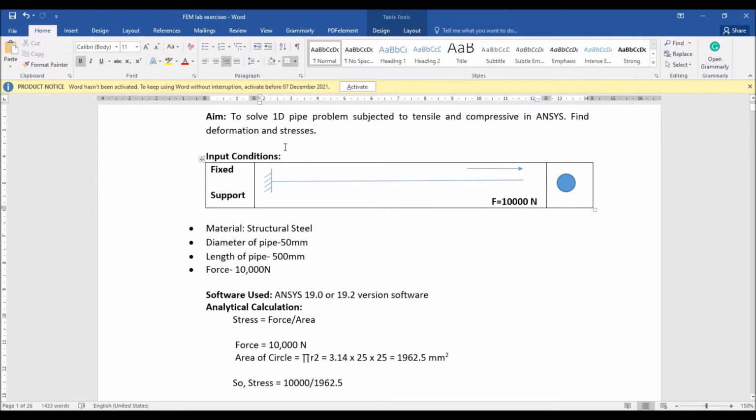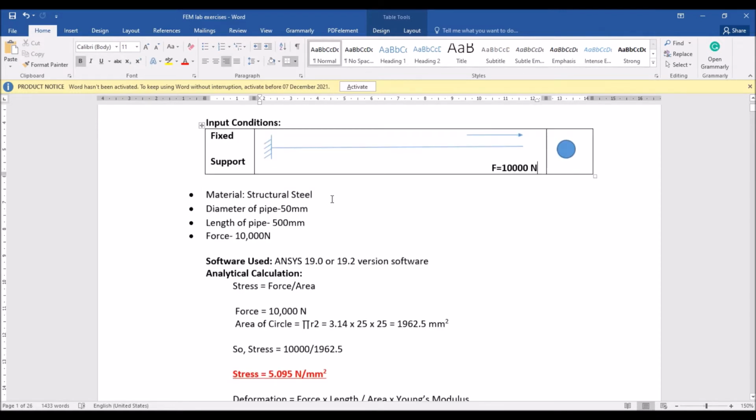Coming to the input conditions for that pipe. On the left side the pipe is fixed, and on the right side a force is acting in the tensile direction of 10,000 newtons. The inputs given are: the material is structural steel, the diameter of the pipe is 50 mm, the length of the pipe is 500 mm, and the force is 10,000 newtons.